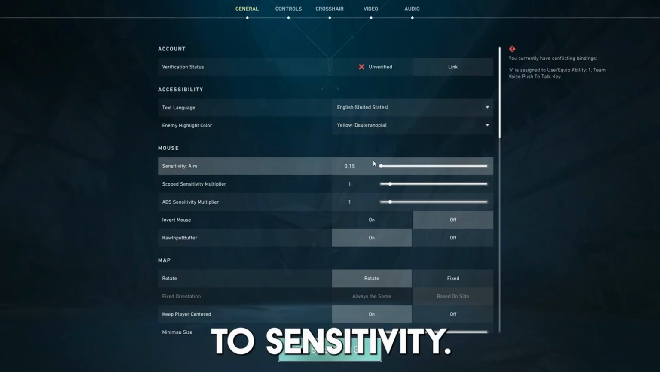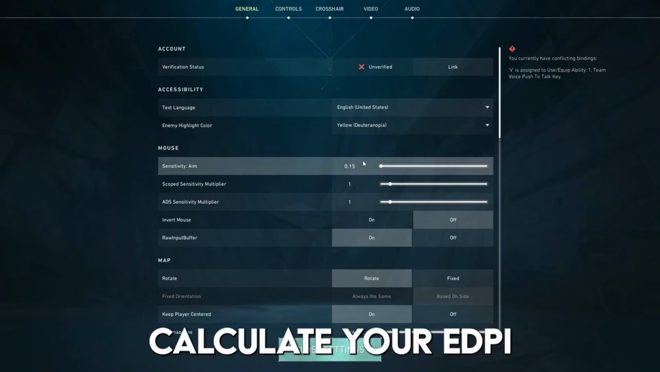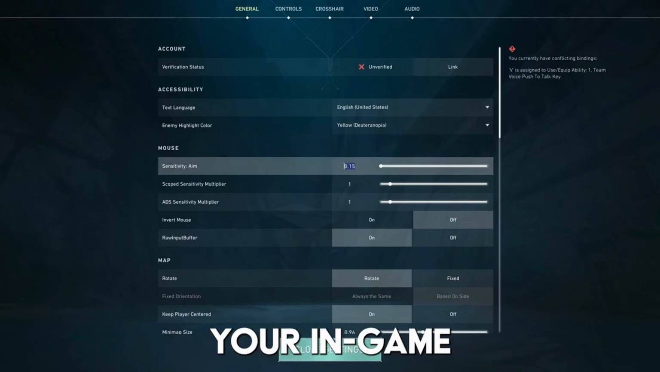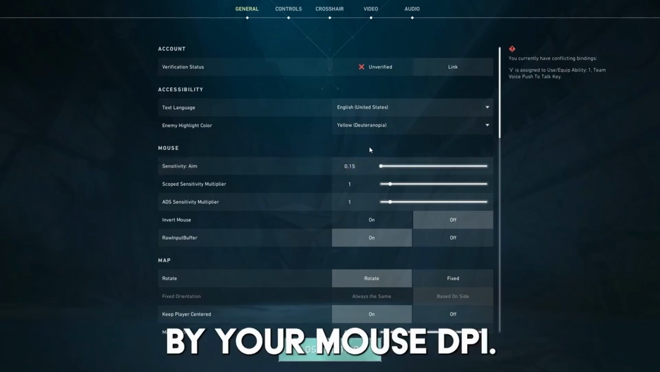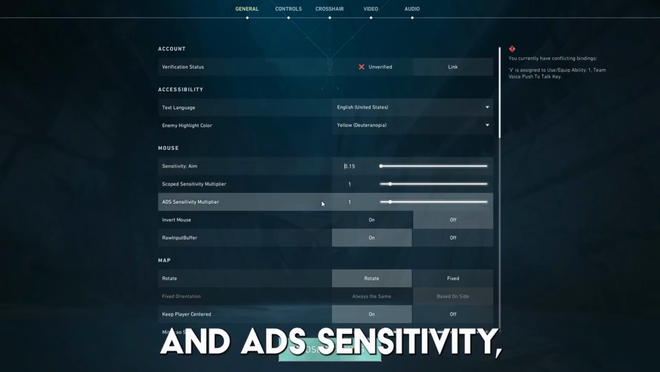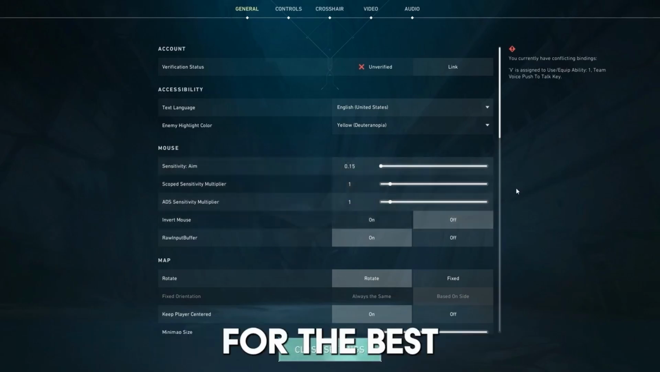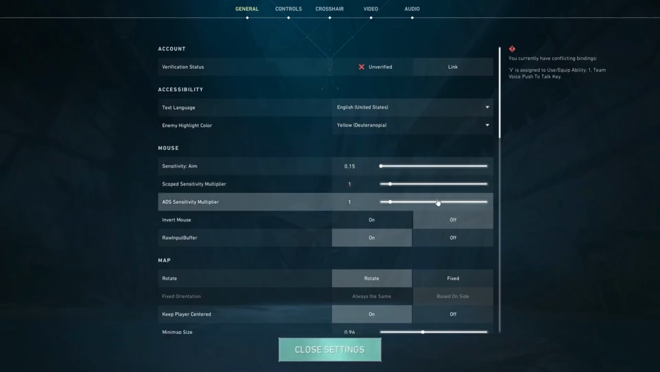When it comes to sensitivity, you want to keep it between 160 and 360 EDPI. You can calculate your EDPI by multiplying your in-game sensitivity by your mouse DPI. For example, for me, it's 240 EDPI. As for scoped and ADS sensitivity, it's best to set both to 1 for the best consistency across all weapons.